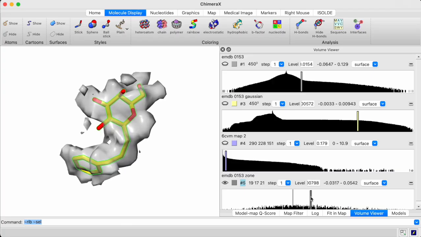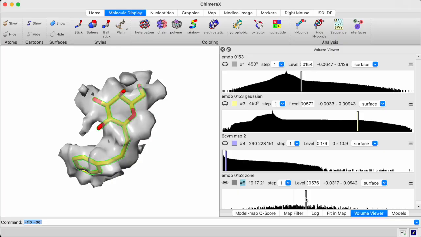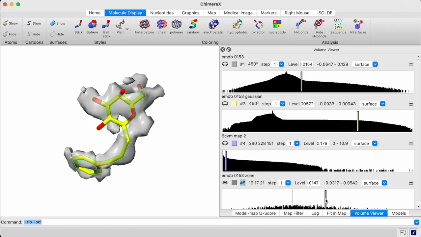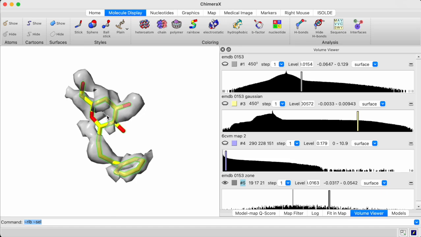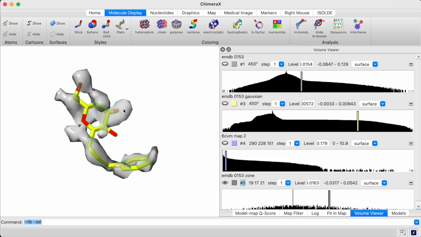Now when you've zoned the map this way, we have to be careful that we don't lower the threshold too much. This might make us think that there is a lot of density around some atoms, but if I'm careful and I stay at high contour levels, these densities actually represent strong density values.